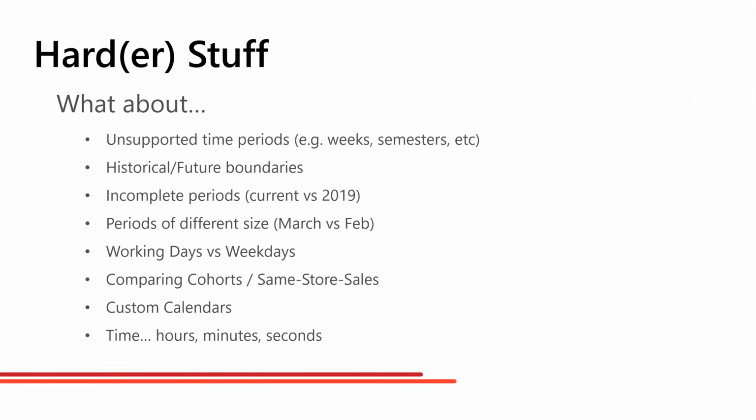Well, there's a couple of reasons. So unsupported time periods, weeks, semesters, right? So there's no prior week. There's no same week last year kind of thing. Same with semesters, and same, especially if you get into the scenario of fiscal calendars that don't fit into the restrictions of using the DAX, the Microsoft fiscal calendars.